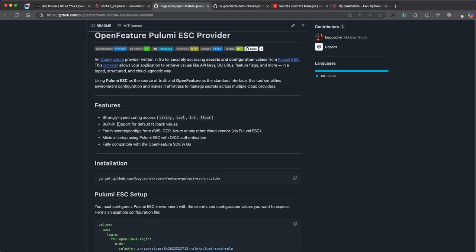Another benefit, a very major benefit I would say, is you can fetch secrets and configs from various cloud providers. So we usually use a single cloud provider, but there are certain cases where we have to use multiple cloud providers, right? Because Pulumi ESC has very good integration with all the major cloud providers, you can simply use this and fetch configurations or secrets directly from all the cloud providers in a single place. So that's a very good thing you would get by using this.